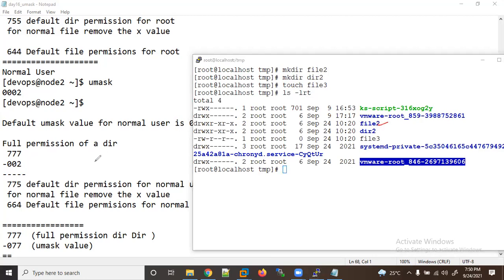So now you can see here, this is a normal user. Now let's come here. This is a root user. Okay, this is a root user, 755. It's calculated.